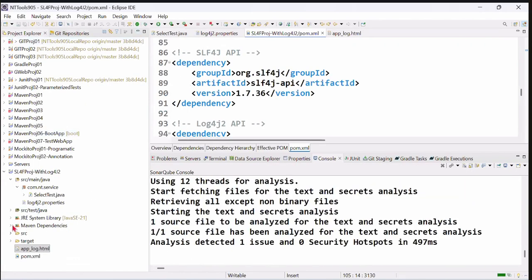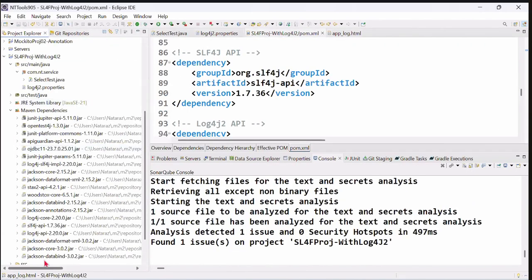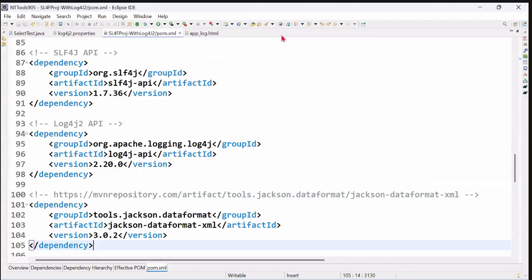Saved. So do I need to add the remaining jars or are they coming? Jackson core came. Jackson data bind came. Data format XML came automatically. There is no need to add each individual jar. If you add the main jar file, it automatically brings the other jars.